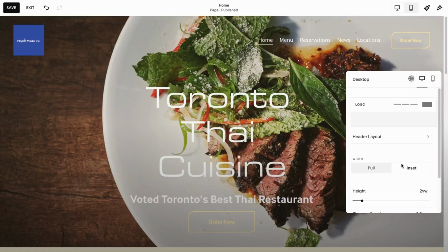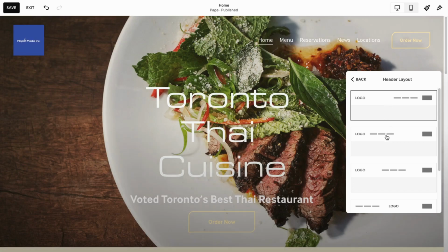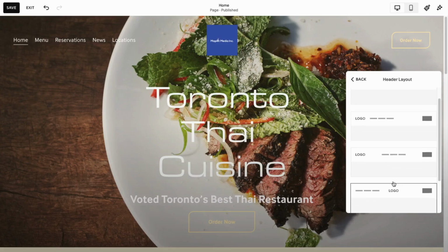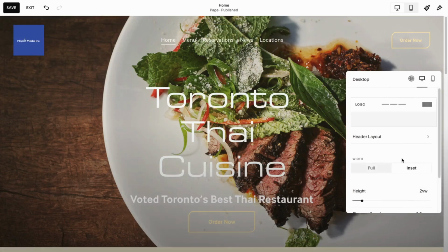So if we look at the menu, okay, so you can also have different layouts. So we can do like more of a centered look, the logo in the middle. I like this one over here where it's more aligned, so I'll go with that one.